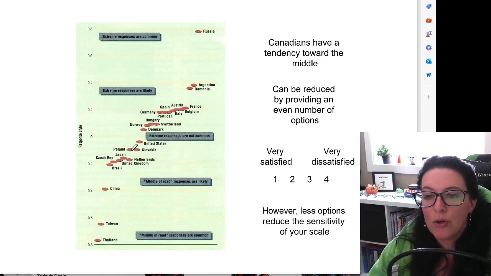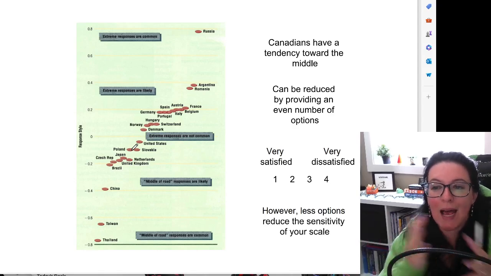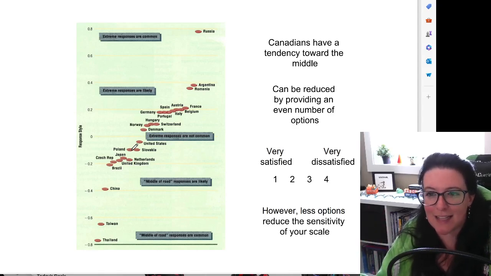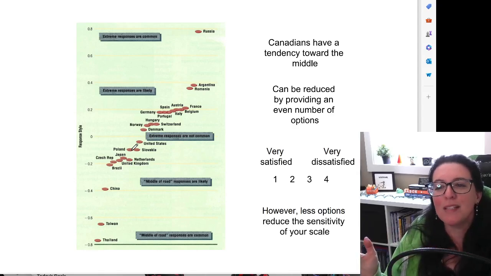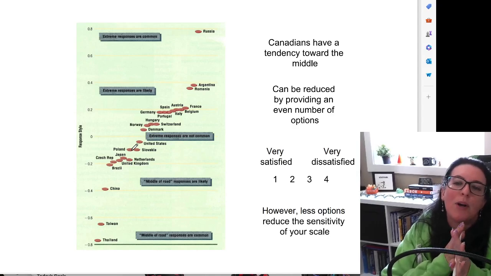Now, you have decisions to make as you're designing your rating scale. That is, how many points on your scale between very satisfied and very dissatisfied? Is it a 5-point scale? Is it a 7-point scale? And then, do you have a number in the middle? You're using an odd number.